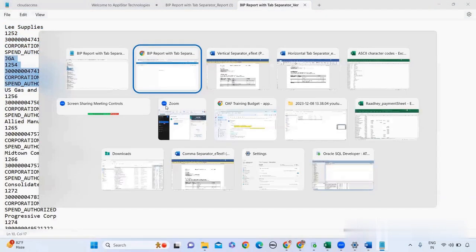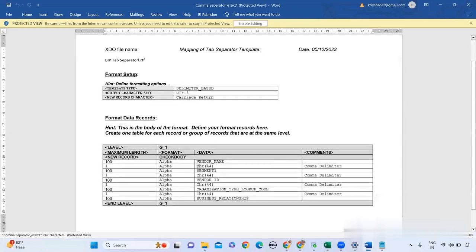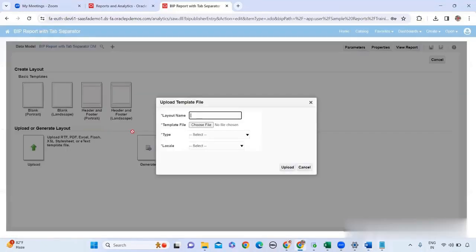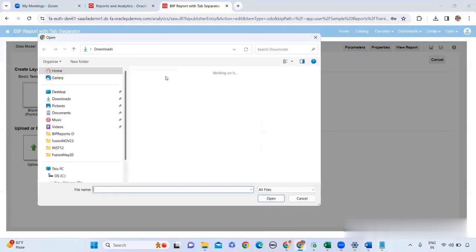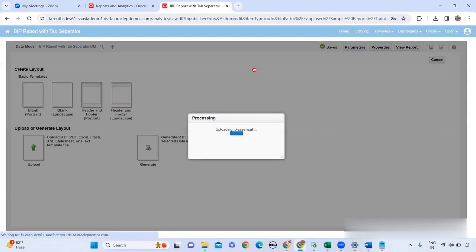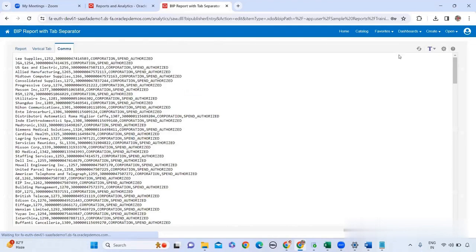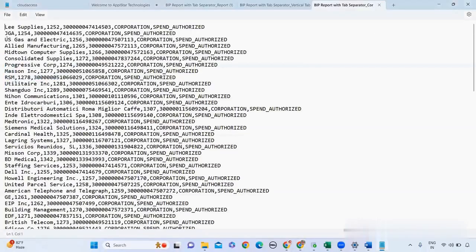Now I am going to share one more template with a comma separator. For that, as I showed, we need to take the char 44 as the ASCII value separator. So I'm adding a new layout here. Now I'm generating a comma separated output and exporting it to text format. Now, this is how the report output is generated when we attach a comma separated template to the report.